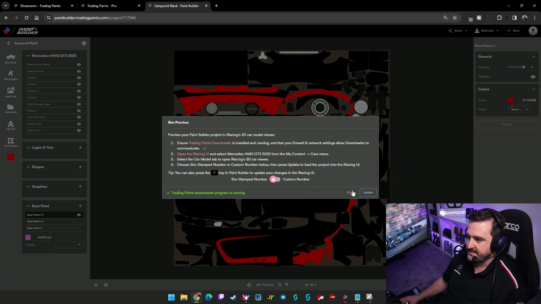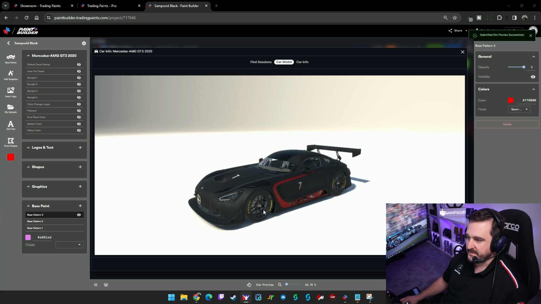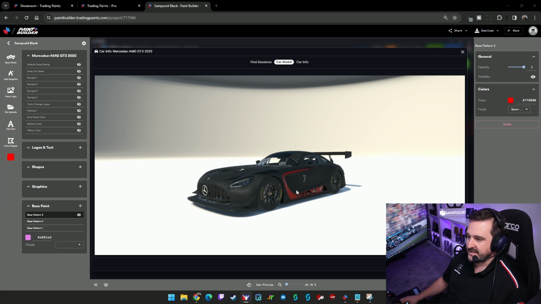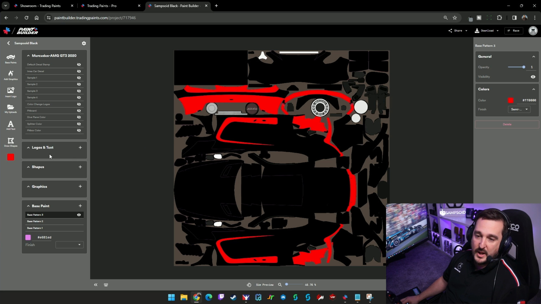Let's see how that looks. Just give that a second to update. We should get a nicer reflection here in the red. Bit of a deeper color. Okay, excellent. Now, what I want to add is some logos and text.